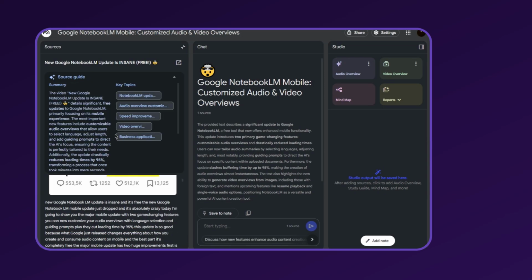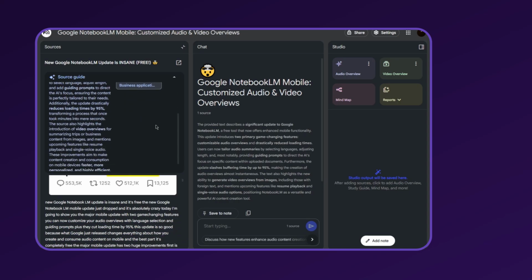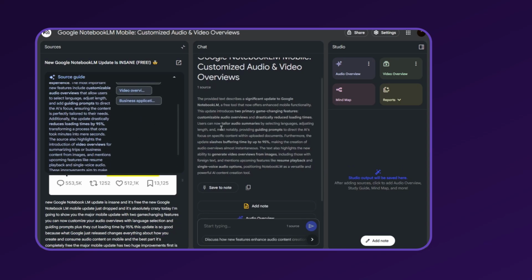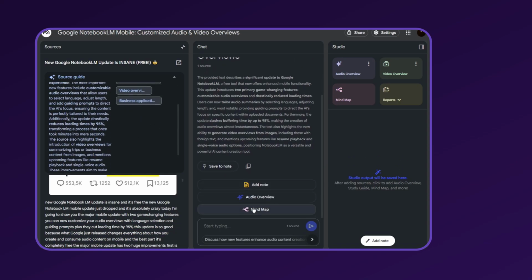And the video overview feature opens up even more possibilities. You could create video summaries of your business presentations. You could turn your product photos into marketing videos. You could create training videos from your standard operating procedures. The applications are limitless. And because it's all automated, you can scale this without hiring more people. One person with NotebookLM can now do the work of an entire content creation team.